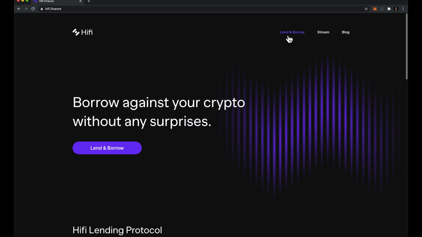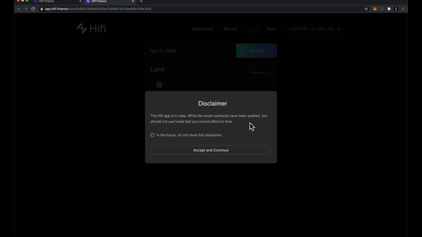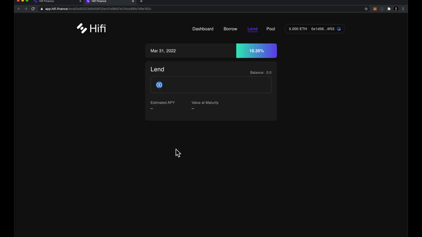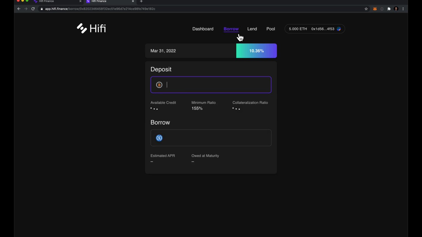Today, I'm going to show you how to borrow using Hifi.Finance. So I launched the lending protocol by clicking on Lend and Borrow from our website. Remember that we're still in beta, and so we're not going to be using any money we can't afford to lose. We accept the terms and then click up here on Borrow.